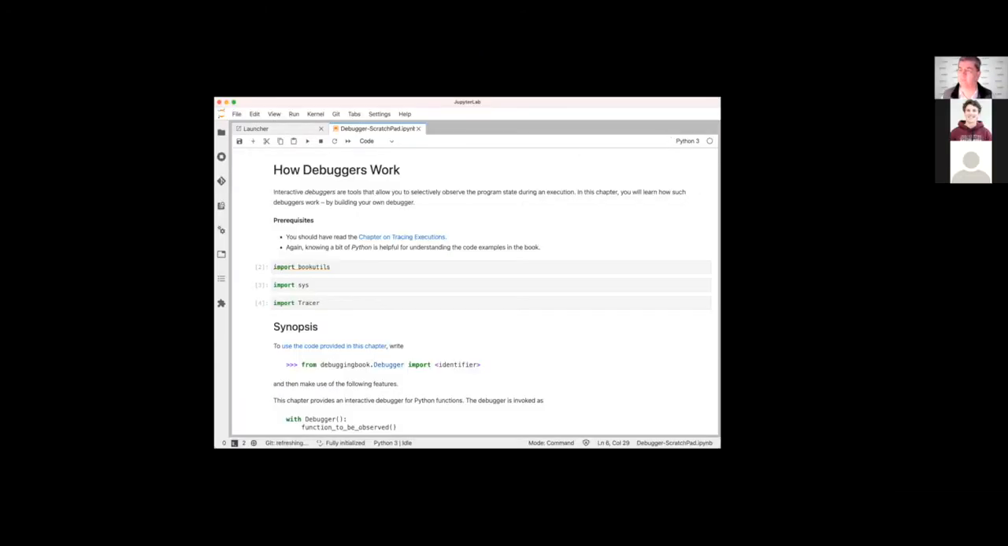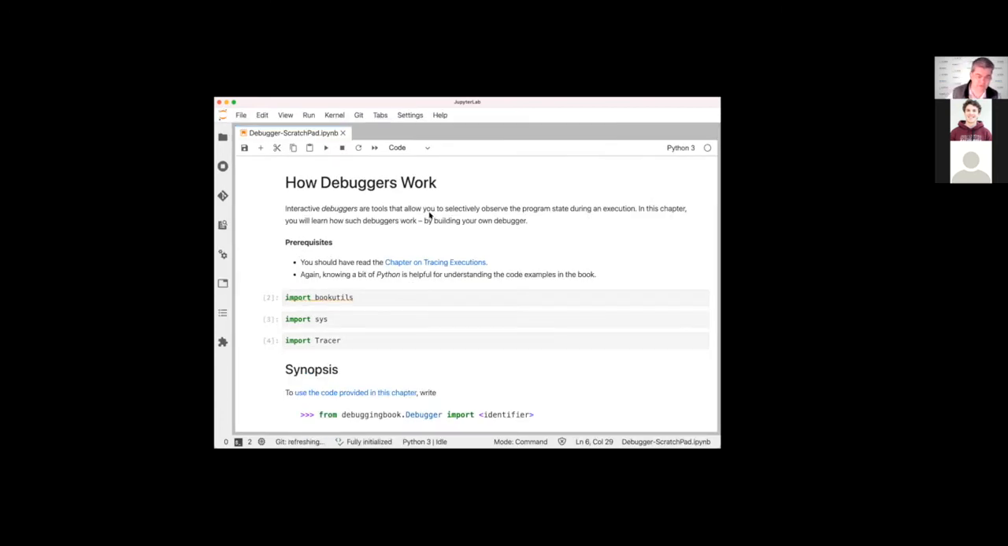And I will very briefly walk you through that, we don't need much time for it. So let me see what I can do here. Here is my Jupyter Lab. Okay, great. You should be able to see my screen at this point. Wonderful. Okay, so here's our chapter for today. This is how debuggers work. Let me make this a bit bigger such that it's easier to read later on.